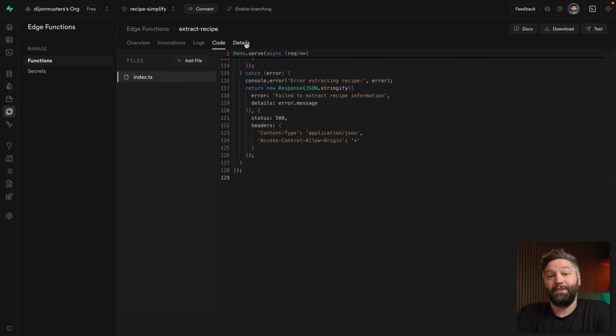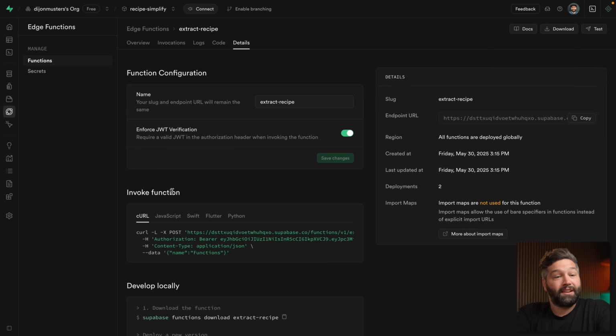We can also head over to details where we have this convenient copy and pasteable curl command to invoke this function. And this includes our Supabase anon key as an authorization header, which we'll need to invoke this function because we have enforced JWT verification enabled, which we do recommend.